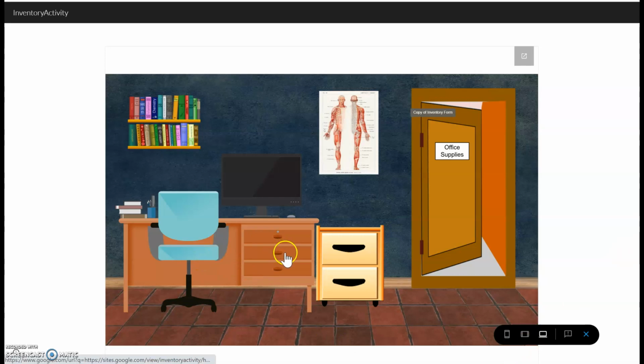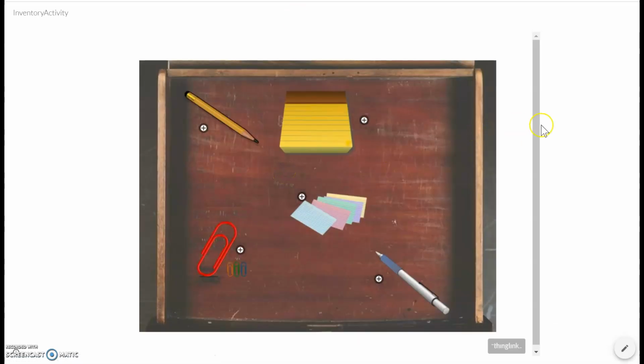So first, let's head to our desk drawer. If you click right over it, and you can see I just literally clicked on the desk, it opens up another web page. This is the inside of the desk drawer, and you can see that there are some objects placed here.